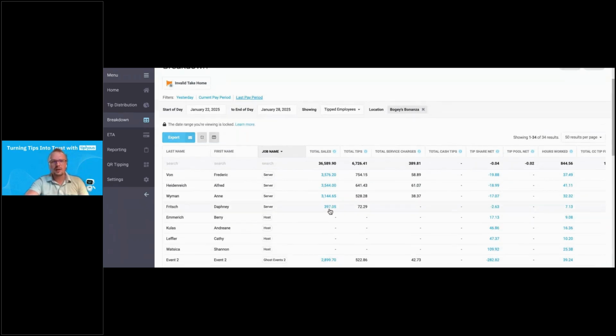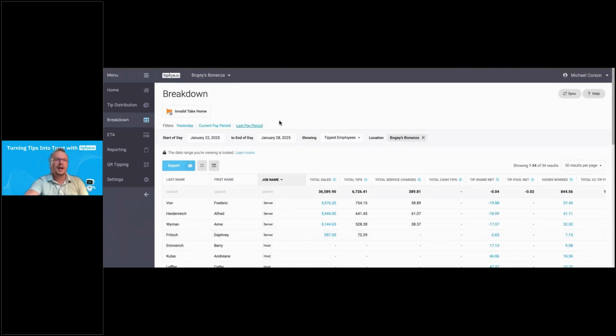I would always come into the breakdown page around payroll time and I would look at things that are red and things that are orange. Red things are going to denote missing shift data or problems with shift data. And then orange things are going to denote invalid take-homes. These are different things that we've set up with your managers that came to the onboarding meeting. And we've said these are job codes that should never take home tips.